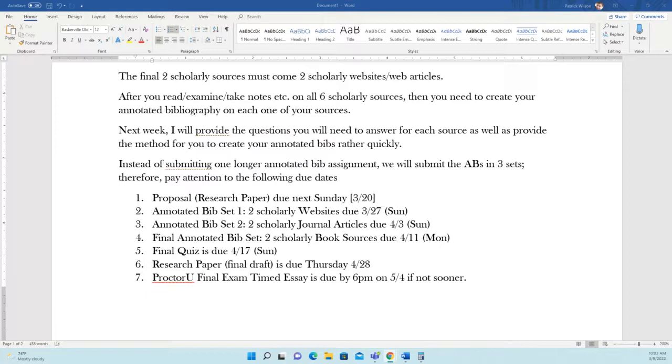So with these annotated bibs, you have to stay on track with them, because you have to actually go out and do the research and read the sources and then answer the questions and type up the annotated bib. So you can't really wait until the 26th or the 27th to start doing the annotated bibs, because you may not have enough time to read those two sources. The same thing with the journal articles. You can't really wait until the second or the third to read two journal articles, especially if you have to go to the library.